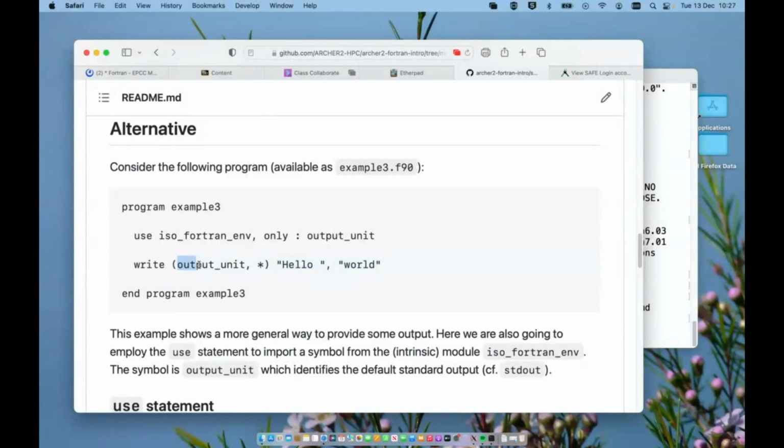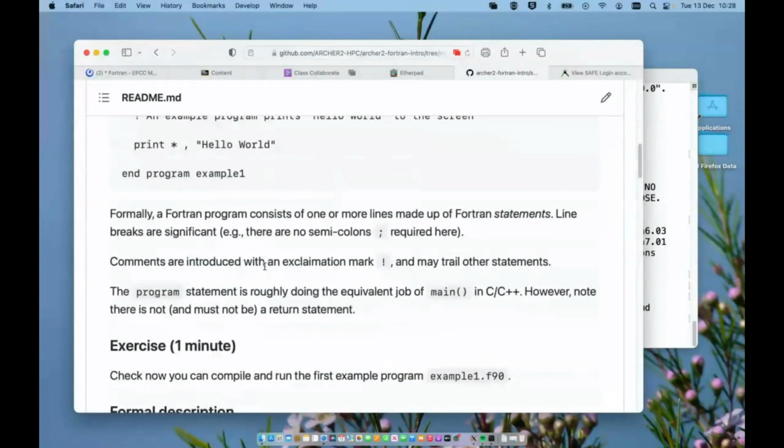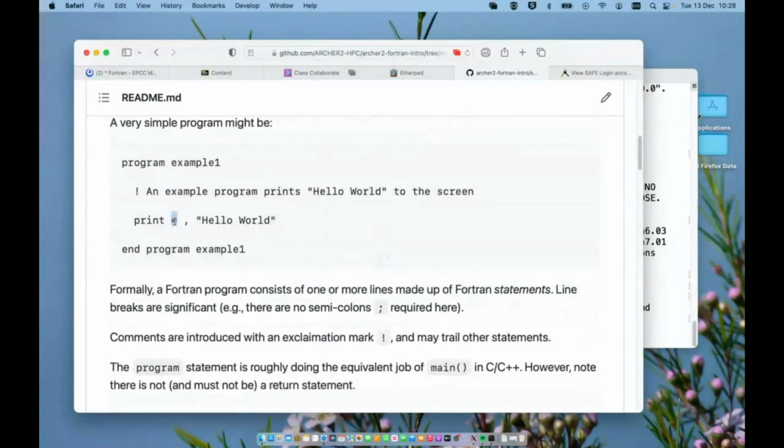So inside the arguments to the right, we have this thing, output unit, which is going to tell write where to send the output, and we have a star. So this is the format, this is the free format, which is doing the same job as the star we saw in the print statement here.